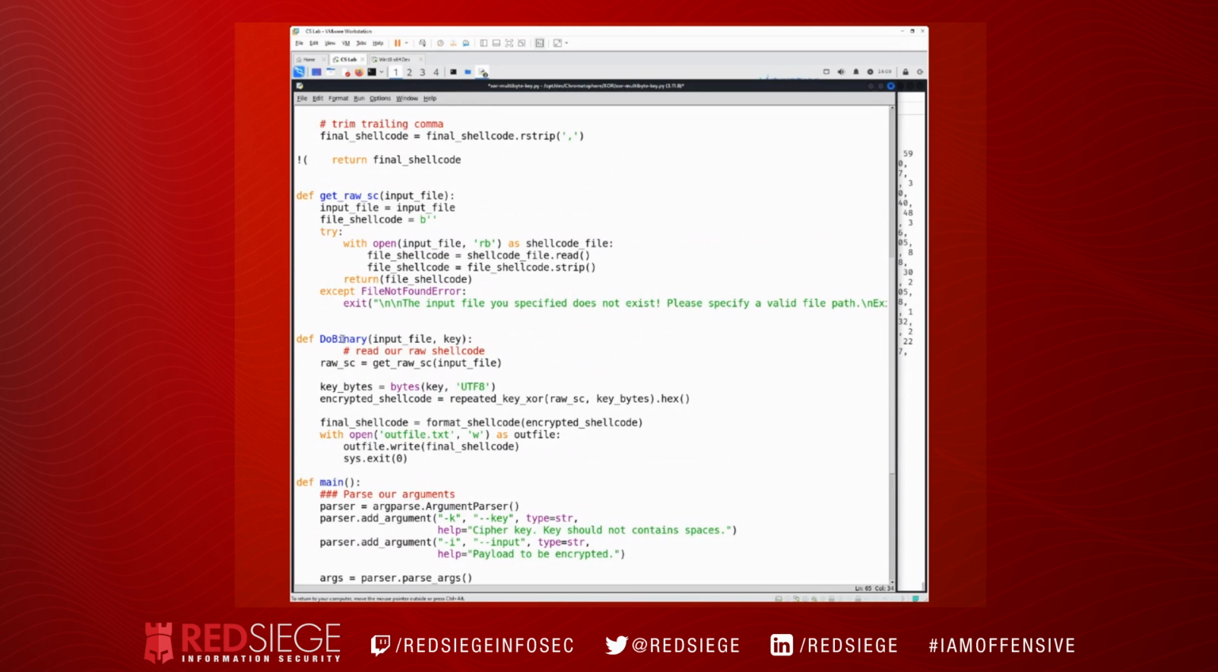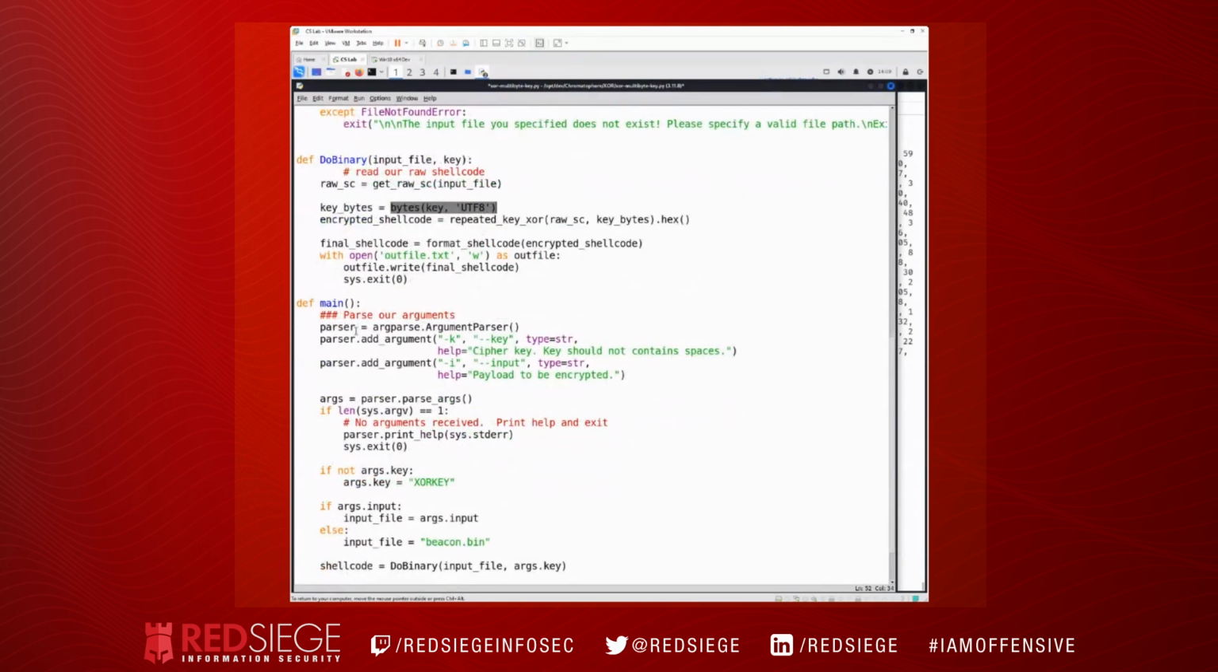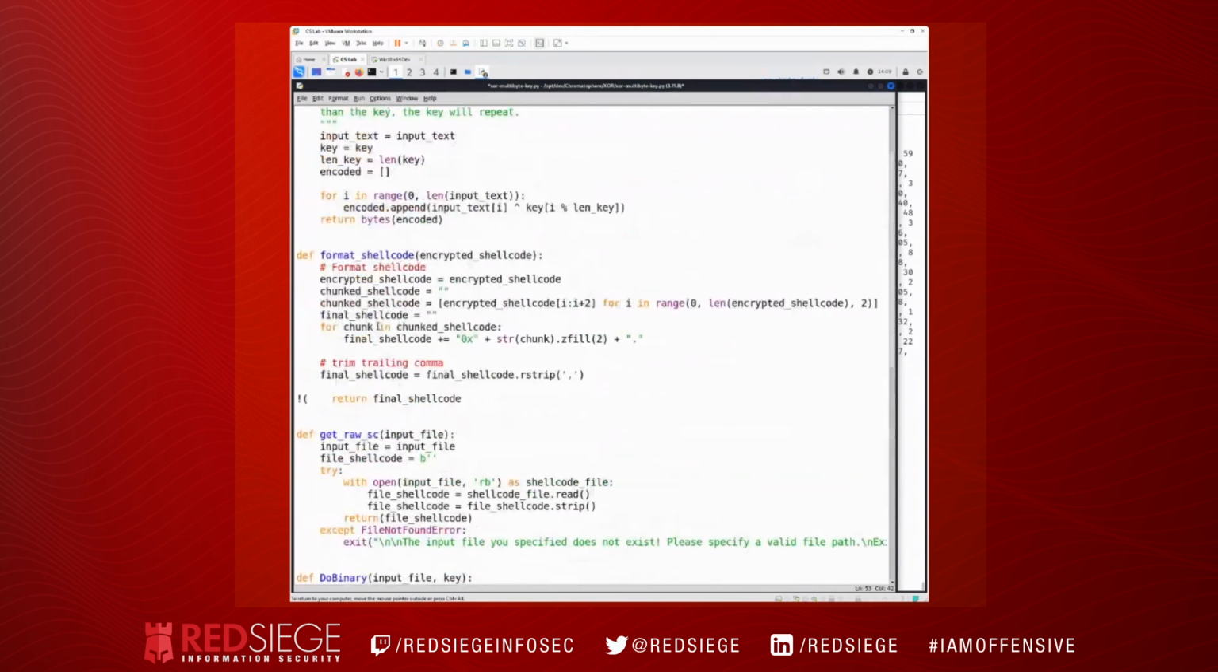It calls do_binary. If we look at do_binary, we see that we're going to read our raw shellcode. That's what's happening here. Then we've got our key. We're converting our key into a bytes object. And then we're going to encrypt our shellcode by calling repeated_key_XOR.